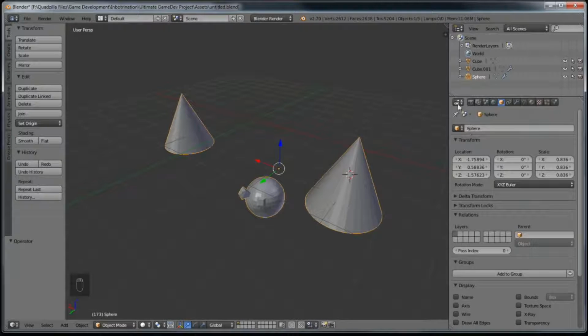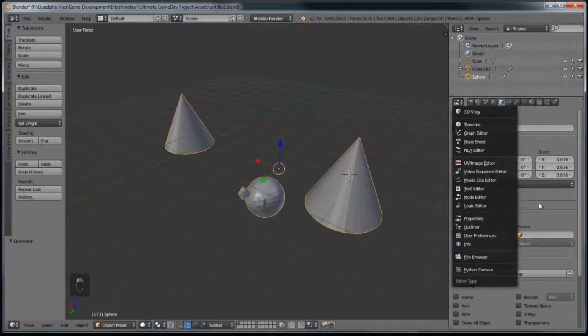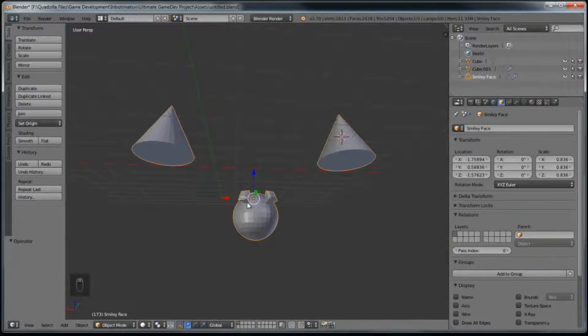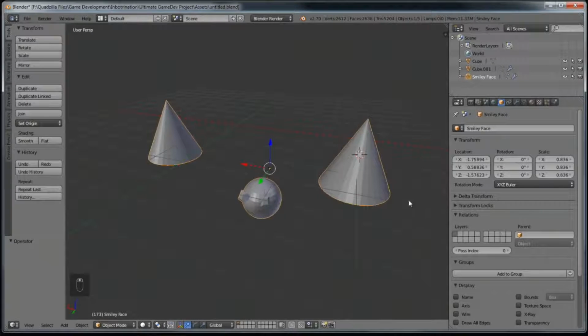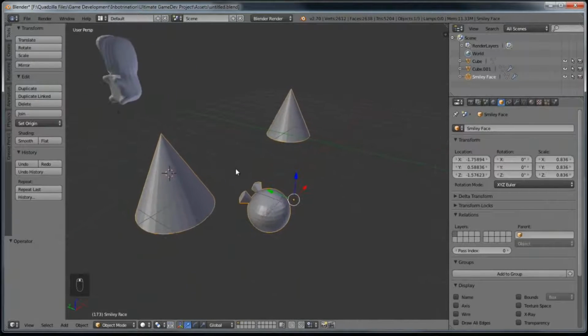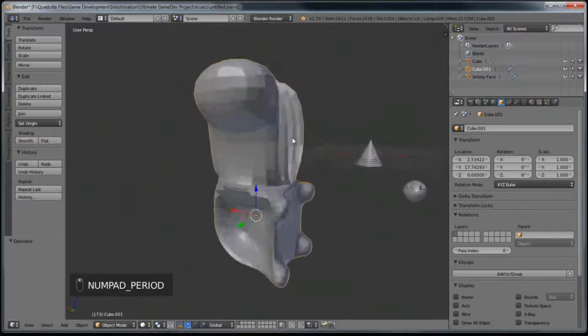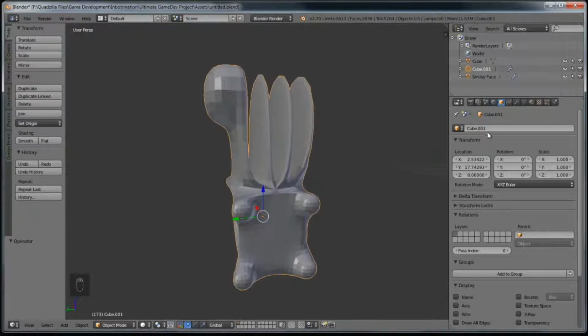So I'm over here inside of my, I believe it's called the Properties window. I go to that little tab that looks like a box, and I go down here where it says Sphere, that's the name of it, and I'm going to rename this Smiley Face. Even though he doesn't actually have a mouth, he just has eyes. But anyways, that's just what I'm going to rename it, just as an example. And I'm going to press period to zoom in on this guy. And I'm going to rename this Alien Machine.